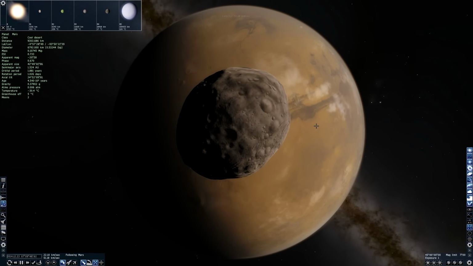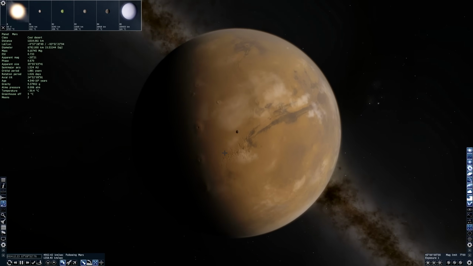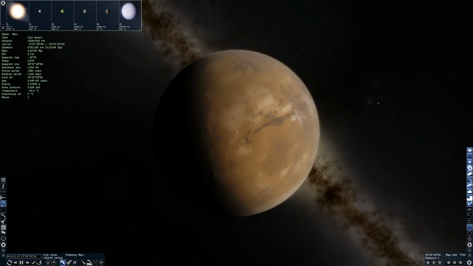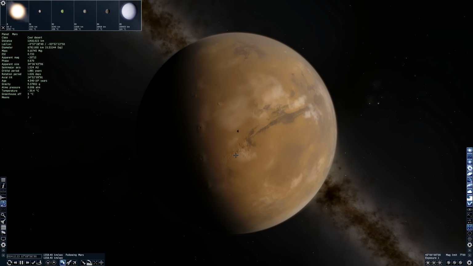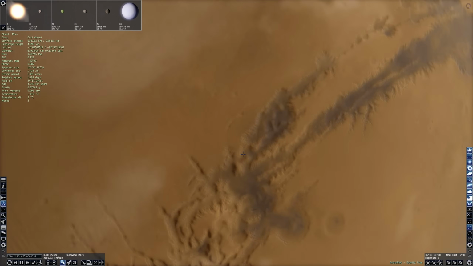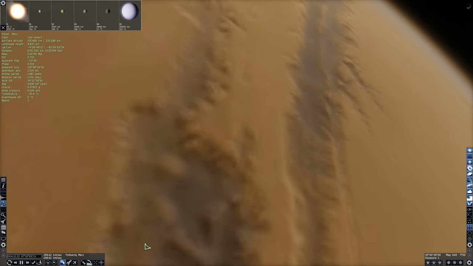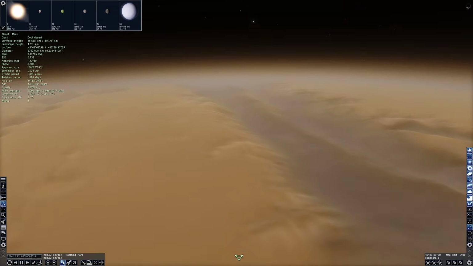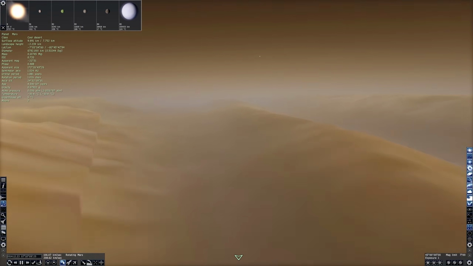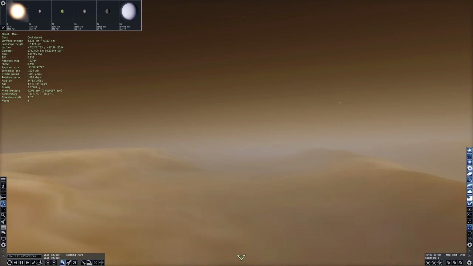Let's move backwards a little. Where have I gone? Now let's go back in towards Mars. I want to see if I can fly down the canyons here. And I need to turn around. Oh, yeah, look at that. Oh, and he does have height maps and everything.